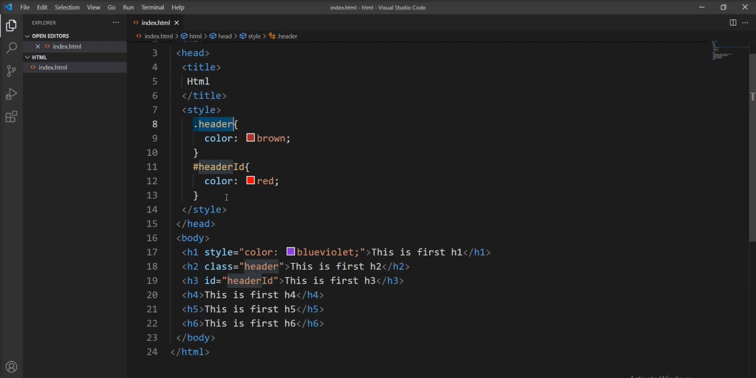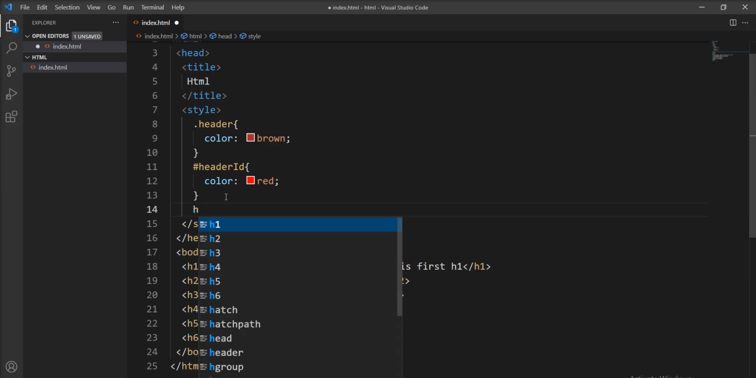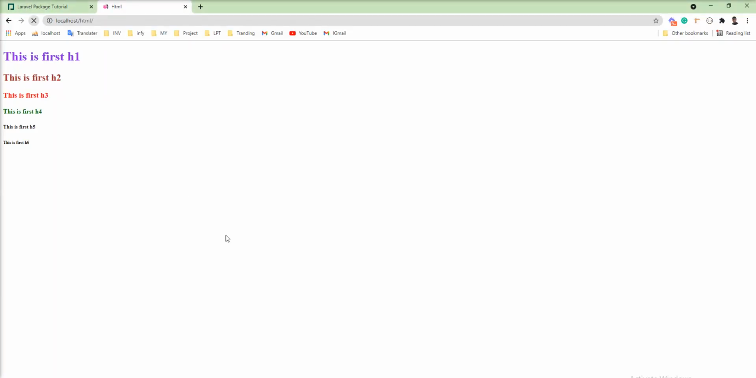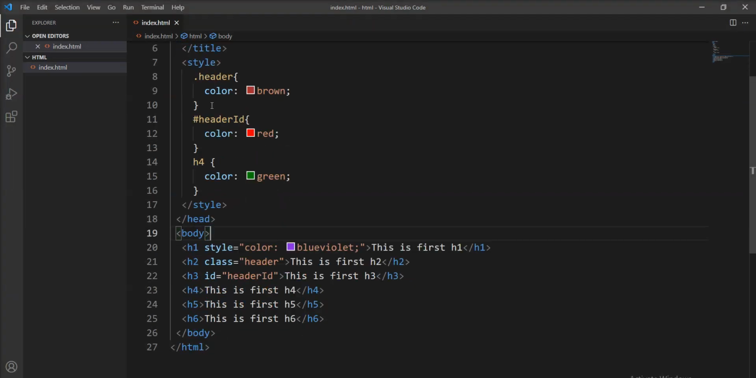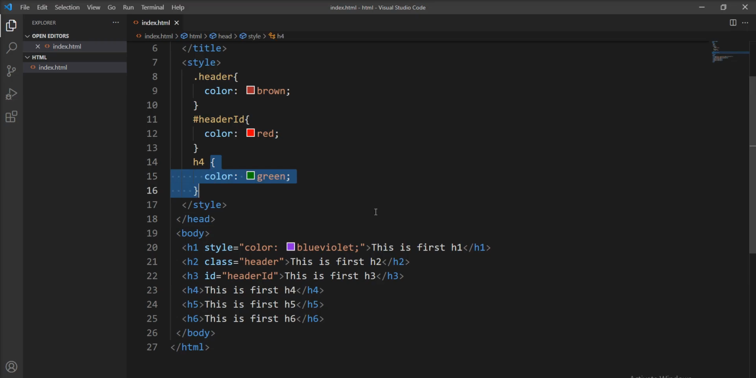And third one is we can specify CSS using the tag. For example, I have h4 tag and I'm going to specify directly to the h4 tag color green. And you can see here now h4 is green. So we can specify CSS using tag as well. So directly specify tag name and specify the CSS property here.